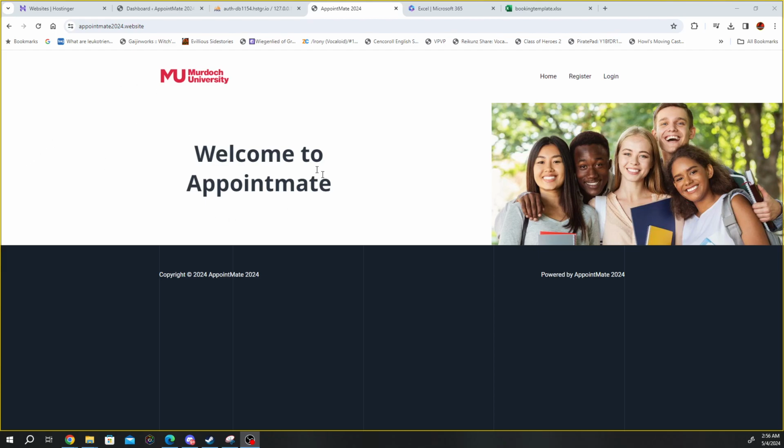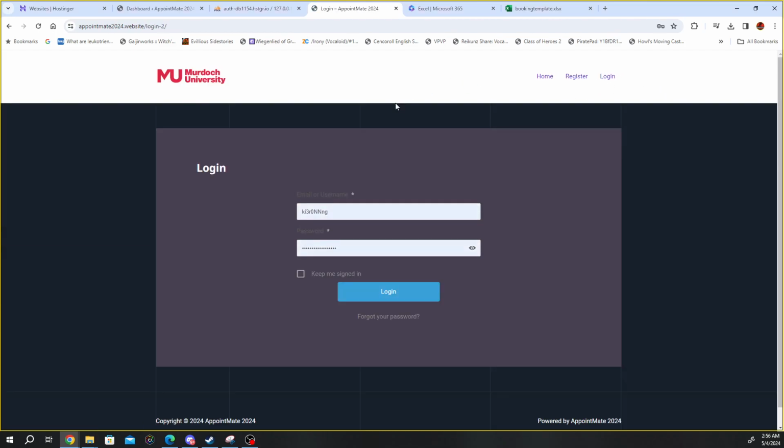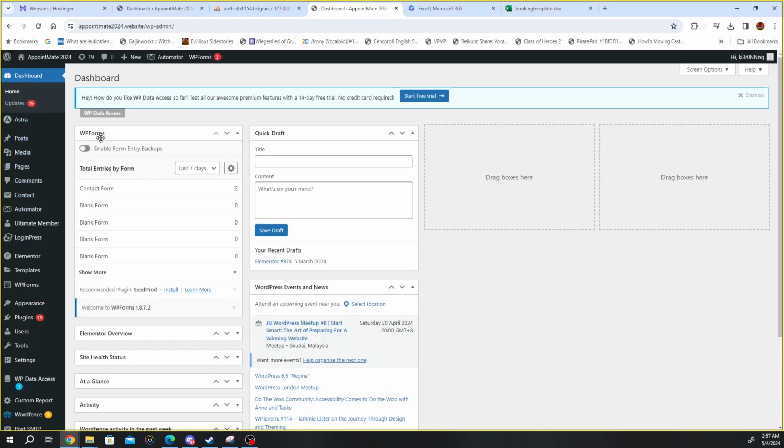So firstly, once you are in this Appointmate website, you can click login, and then you'll need to log in with an administrator account like this account over here. The details to this account are also located inside the final submission document as an administrator account, and then you can access this account using the details inside there. So once you log in, you'll be taken to this Appointmate dashboard.